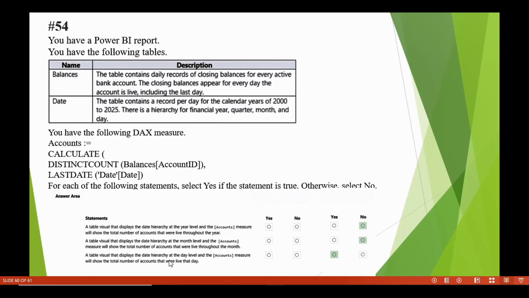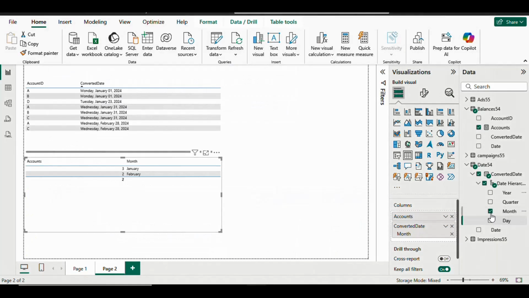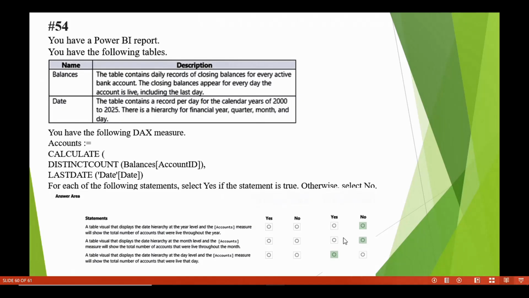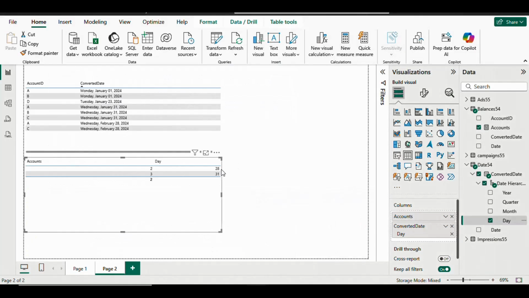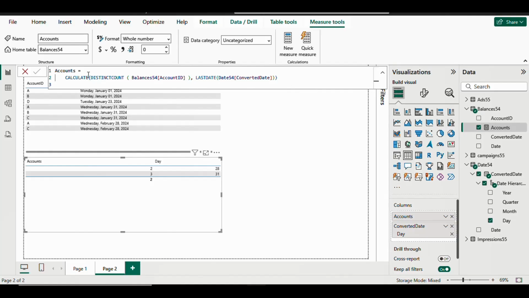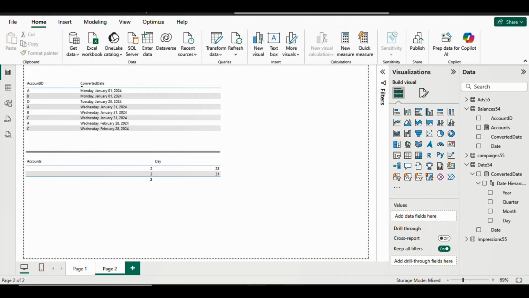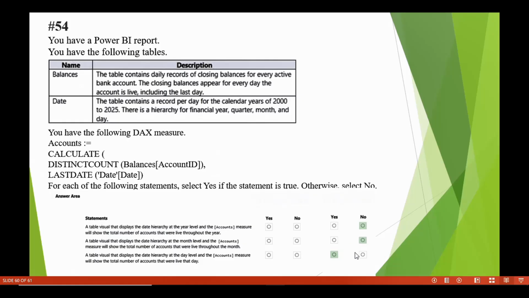And coming to the last one, day. Try with the day. For 28, 2 accounts are there. Yeah, this statement is true. That's why the option is yes. Why? Because for 28, there are 2 different accounts. It matches the measure. For 31st, 3 different accounts are there. It matches the measure. Okay, so for this formula, day level is the correct one. So option C only, yes.